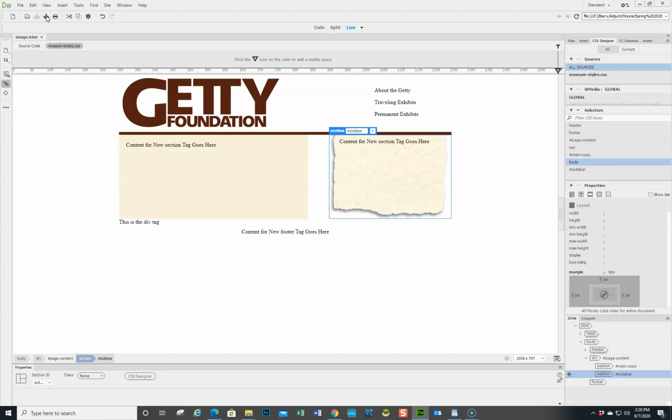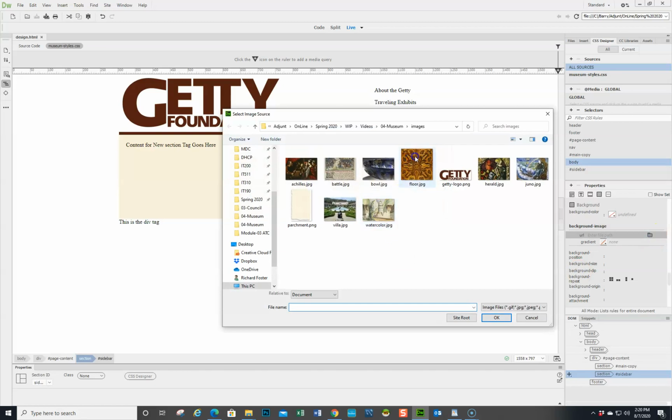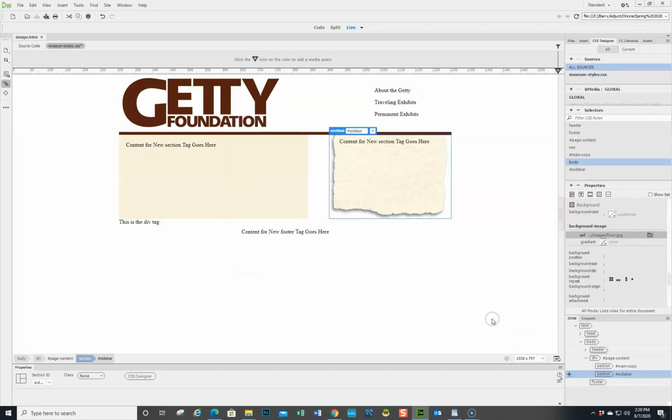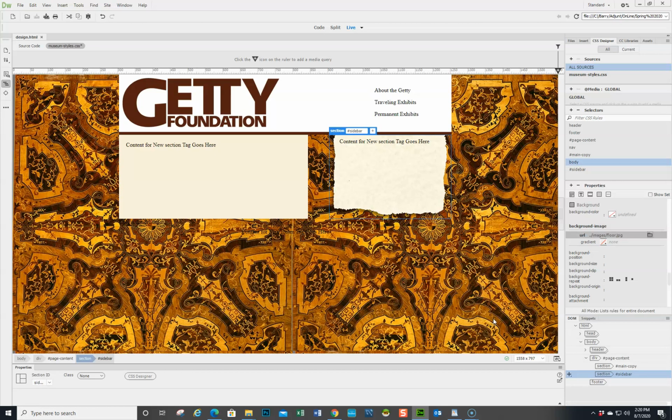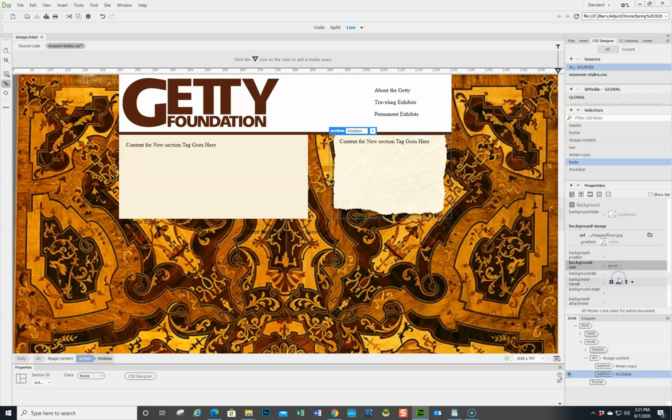And now we're going to put in a background image, which I am not a very big fan of this one, but we're going to do it anyway. And here is the background image. And we're going to do floor. And that doesn't look really good. So for the size, the background is going to be cover. And that will change it dramatically. And then we're going to do the background attachment is fixed.